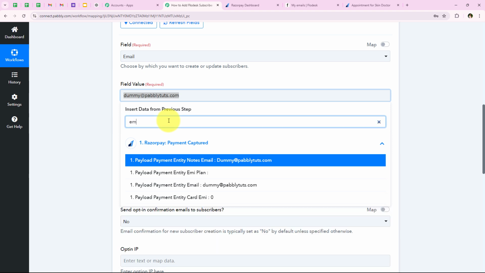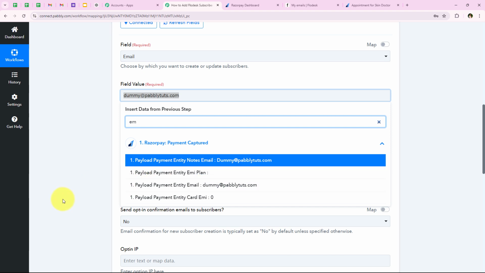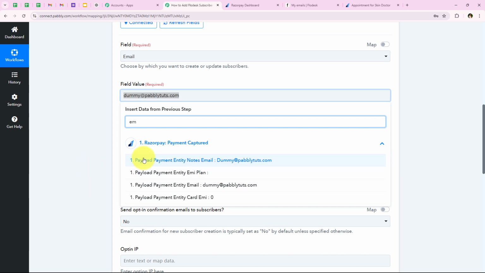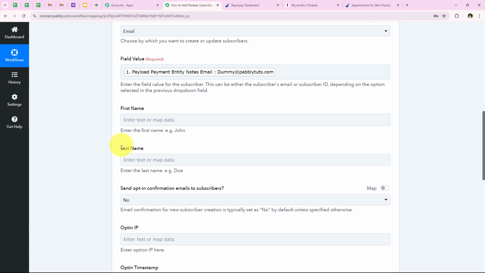Suppose I look for email right over here in my previous response, and as you can see, dummy@pabblytudes.com. Let's suppose that we map this from the previous response. Then yes, this will definitely change because my previous response will also change. So that's why we do mapping right over here to run our workflow in real time.